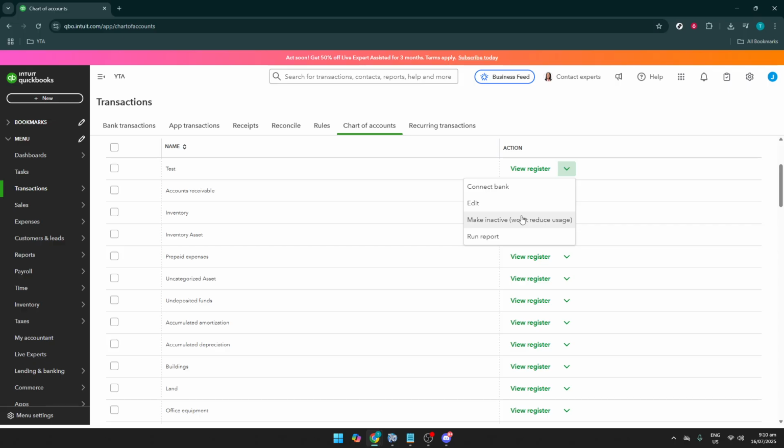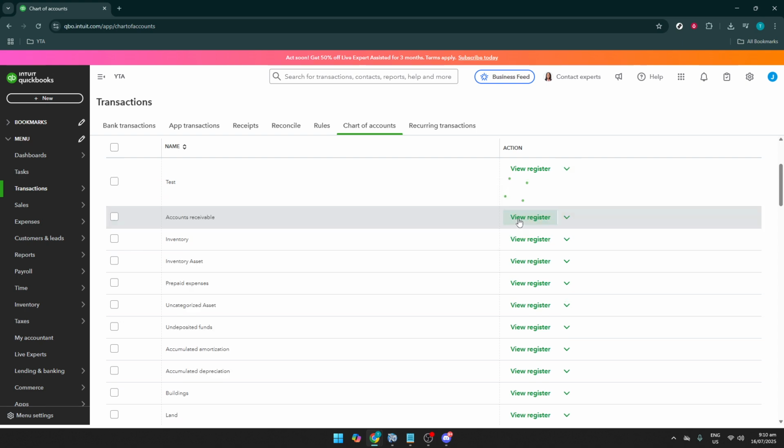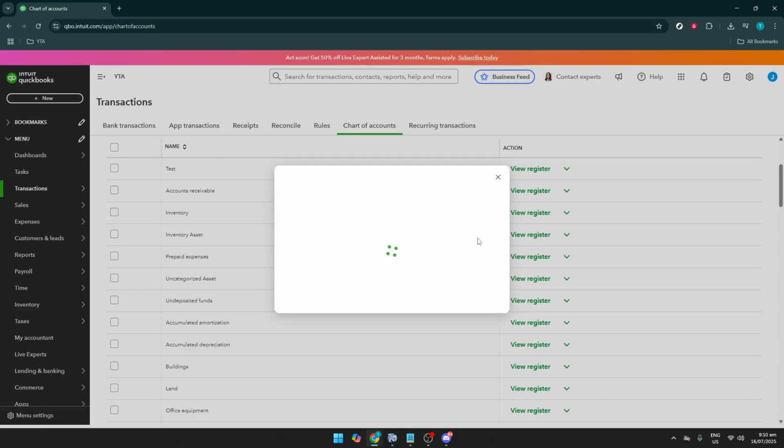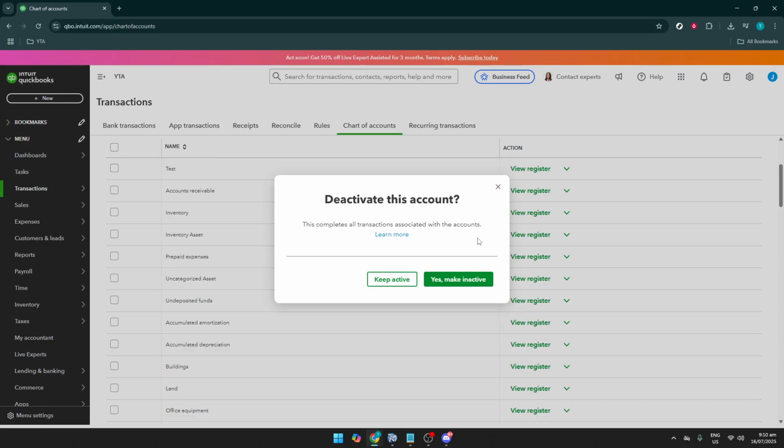Lastly, I'll guide you through a simple but important feature. Within the drop-down menu, you'll notice an option labeled Make Inactive. Select it when you need to remove an account that is no longer in use, but you wish to keep its historical data intact. It's important to note that deactivating an account here won't reduce usage or data. It's a perfect way to tidy up your accounts without losing valuable information. That's all there is to it.